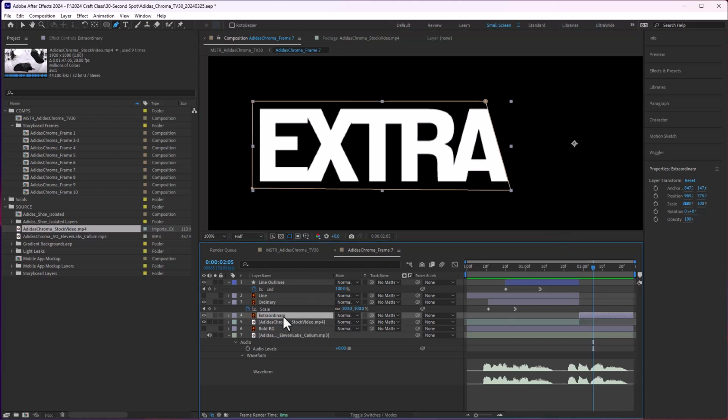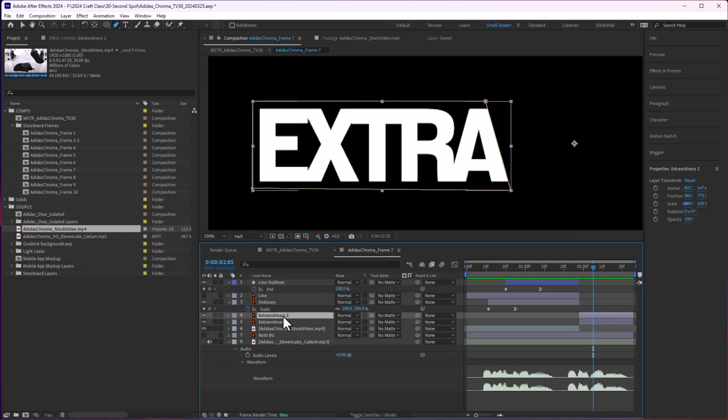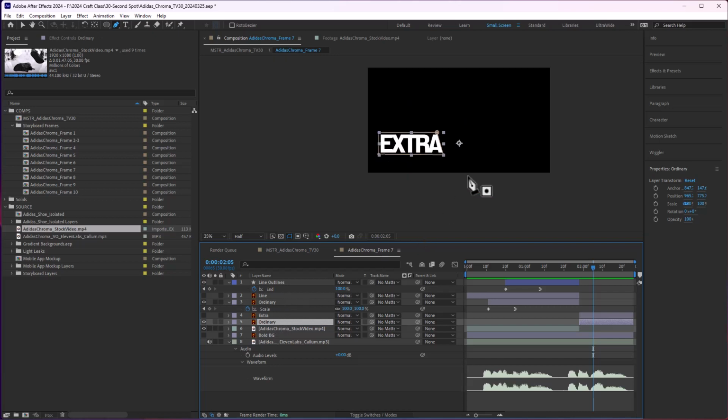And then I'm just going to duplicate this layer, rename it extra. And then this one, rename it, and then move the mask.